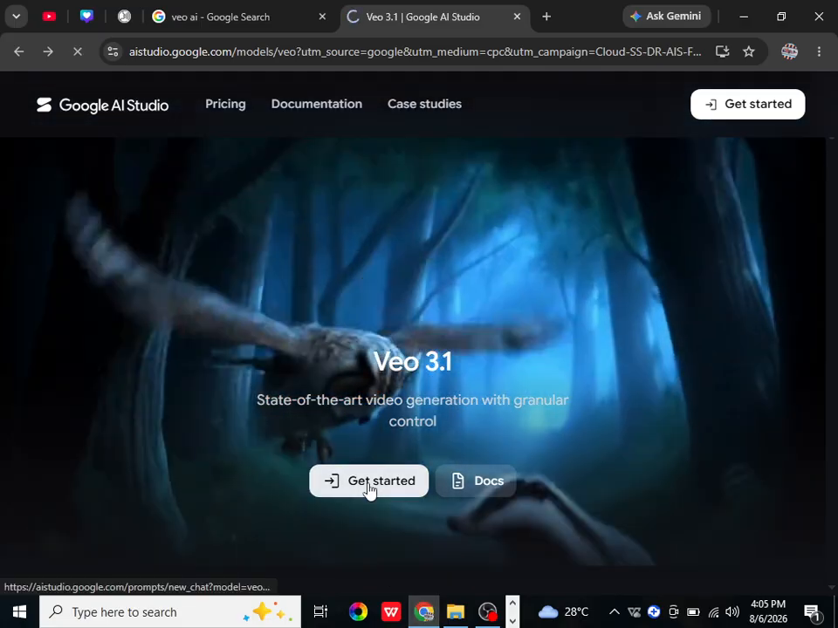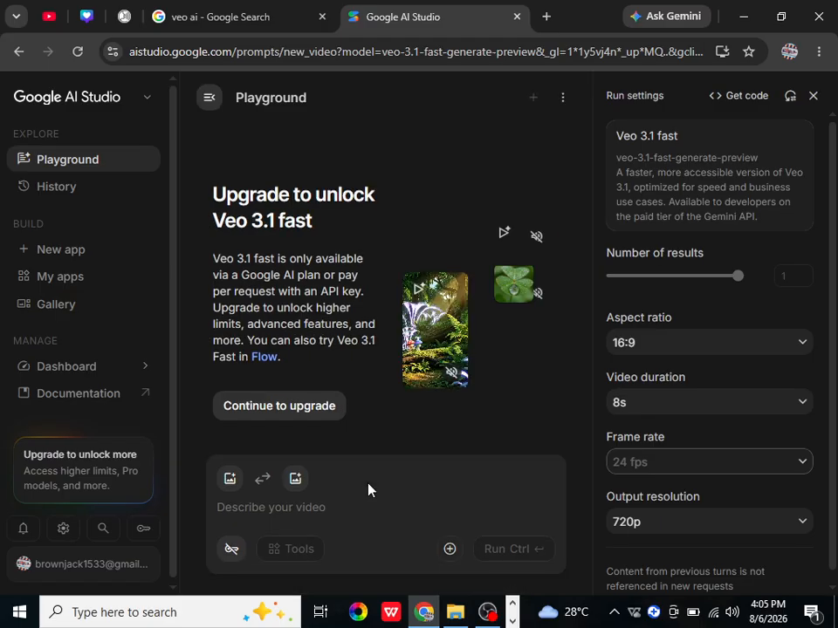Sign in with your Google account when required. Once you're inside the supported platform, look for the video generation feature or the option that provides access to Veo.